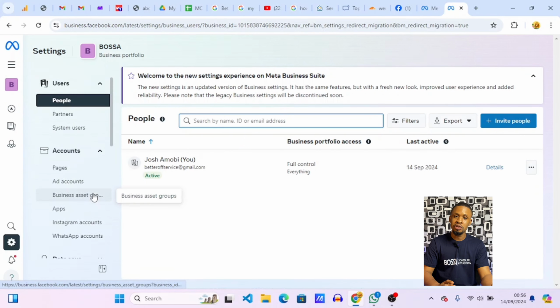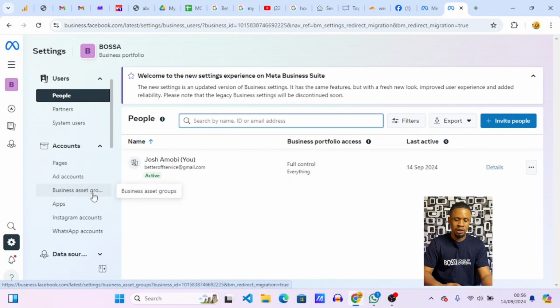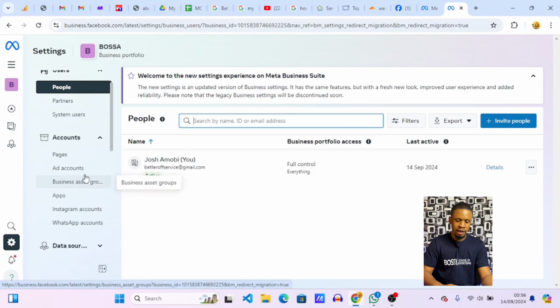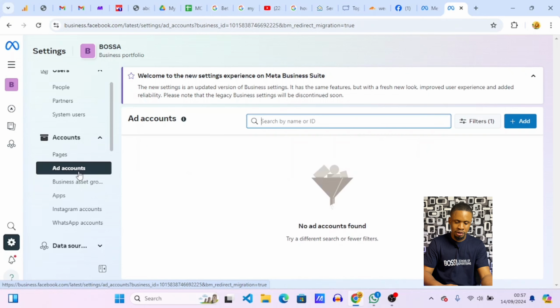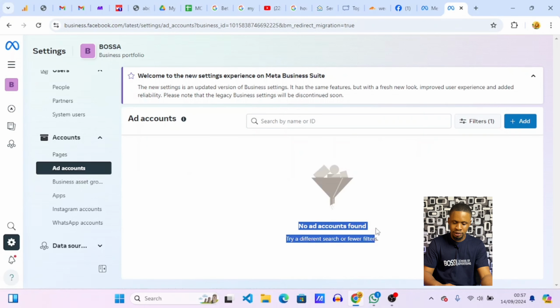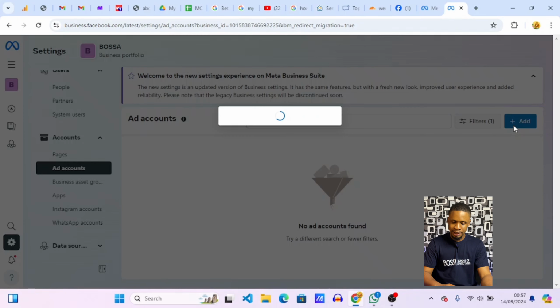So what we're trying to do is create another account. We're just going to scroll through and find where it's labeled Add Accounts, which is under Accounts. So I just click on Accounts. As you can see here, it says no other accounts found, try a different search or filters. This is a new account, so no other accounts have been created yet. So I'll just click on Add.